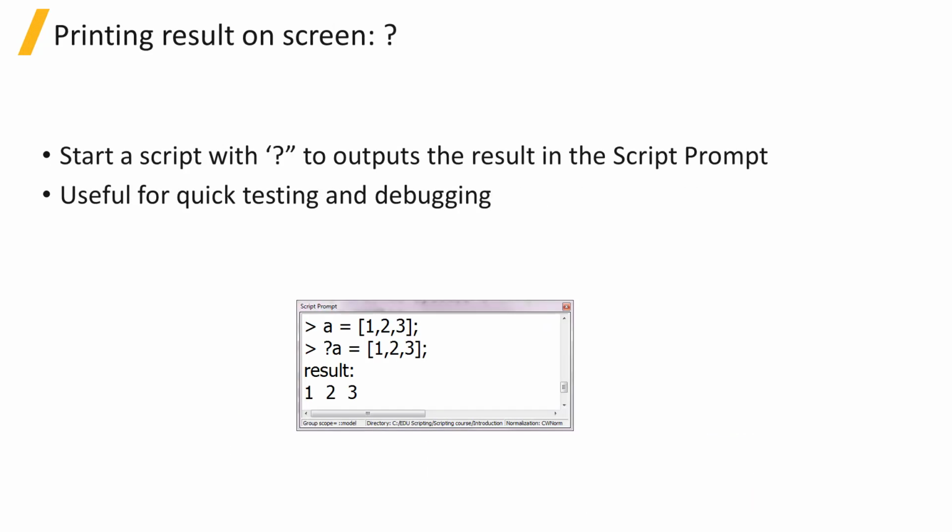In many cases, it might be necessary to print out the results on screen for testing and debugging purposes. To do that, simply add a question mark symbol at the start of the script line.